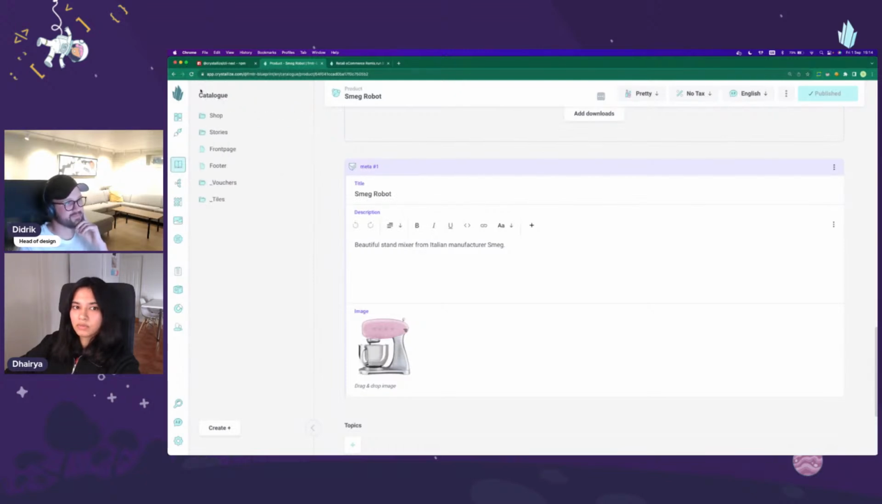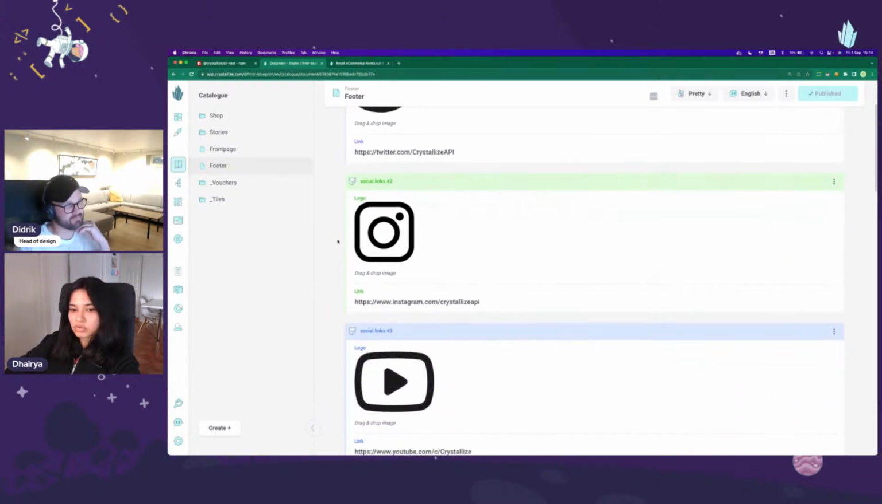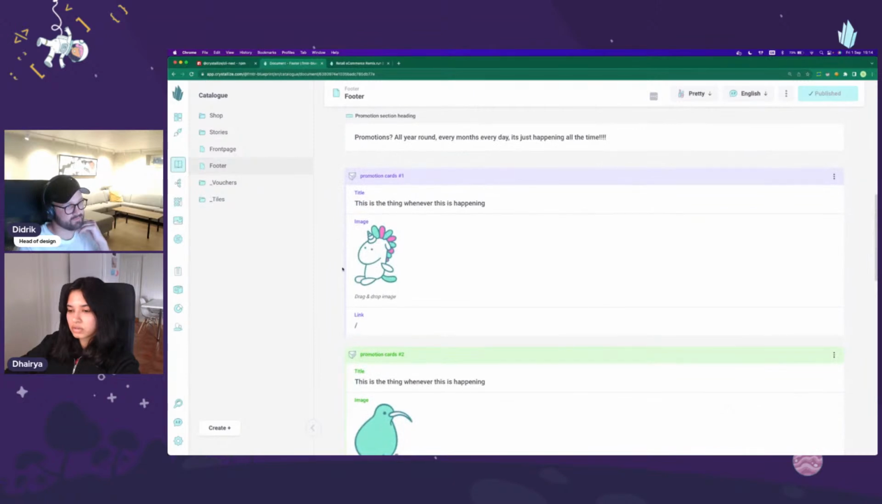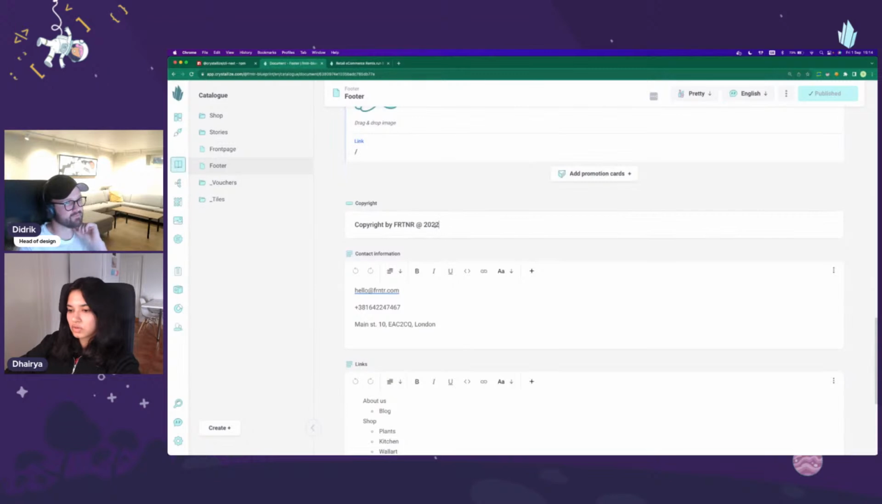When we were making the boilerplate, we wanted it to be as easy as possible for content managers to edit, so you don't have to go back and forth in the code and change everything. Even the footer is going to be dynamic. This is the footer. It has social links and promotional cards if you want those, and copyright info. So you don't need to go every year into your website code, change the last part of it, and deploy it. So that's how the data is set up in Crystallize.